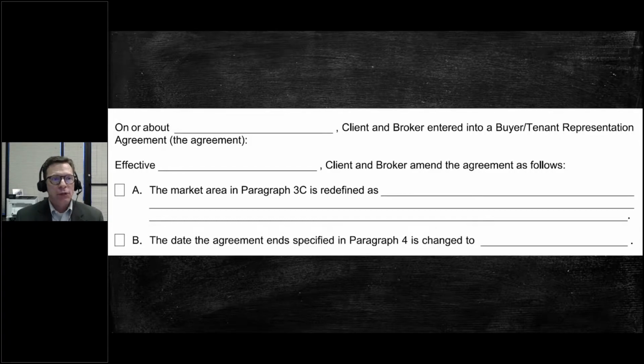The first one lets you redefine the market area of the buyer-tenant rep agreement. As you recall, the market area keeps coming up over and over and over again in the buyer-tenant rep agreement. So, for instance, if you start out saying your market area is the state of Texas, and your client comes to you and now wants to go look in Dallas or Austin or San Antonio or El Paso at the same time that they're working with you here in the Houston area, then you're going to want to redefine your market area so that they can go enter into buyer-tenant rep agreements with other agents in those market areas.